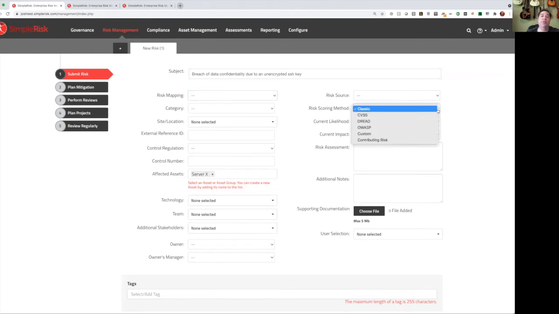We support 6 different risk scoring methodologies in SimpleRisk. Classic is what you'd find under CISSP, risk is likelihood times impact, but we also support weighted likelihood, weighted impact, and custom risk matrices. You have CVSS, which you find on CVEs. Dread is the old school Microsoft risk rating methodology. OWASP is great for application security risk. Custom says just give me a 0 through 10 value.